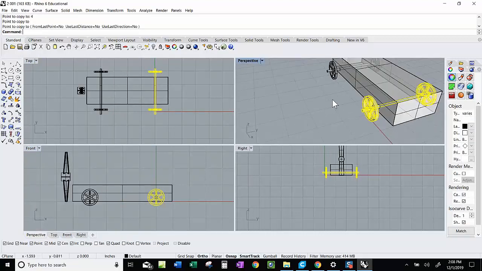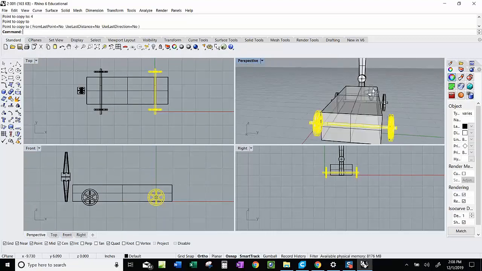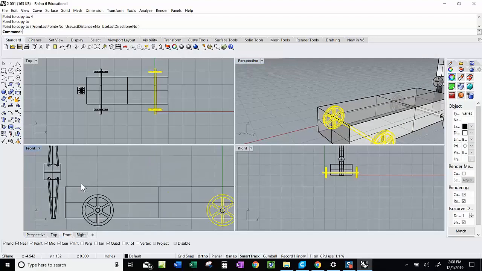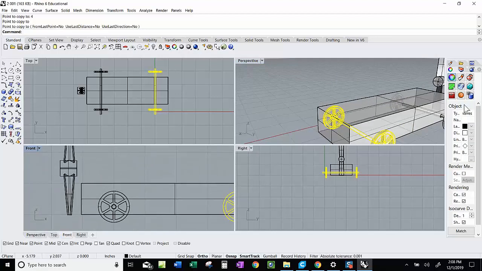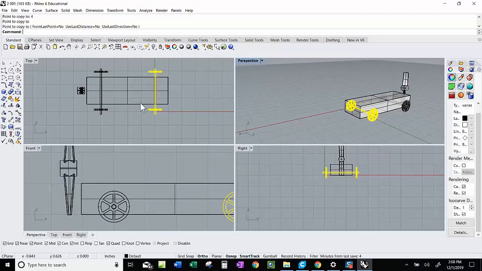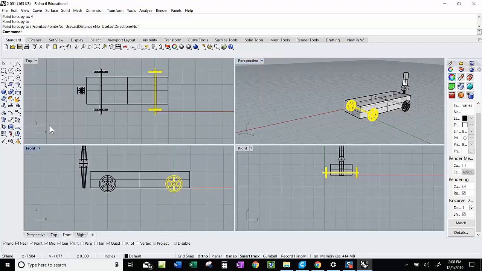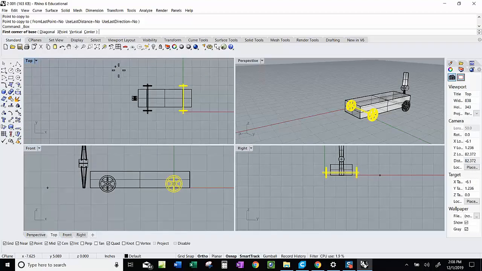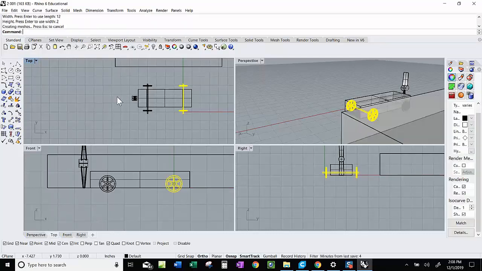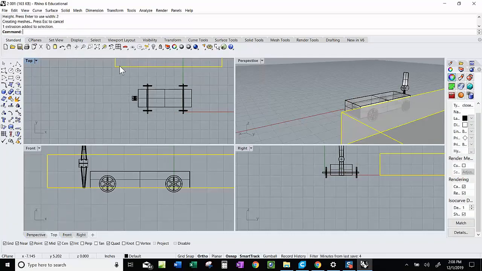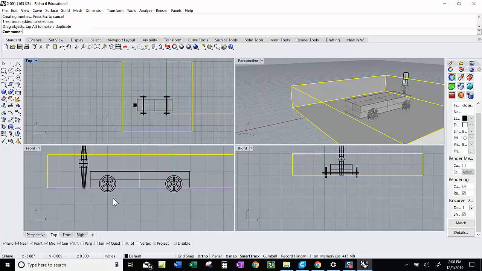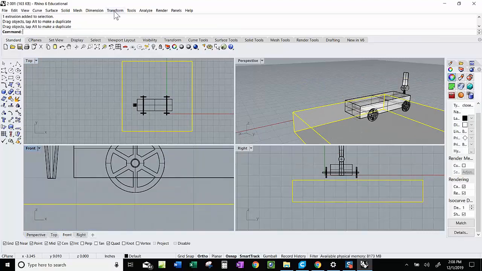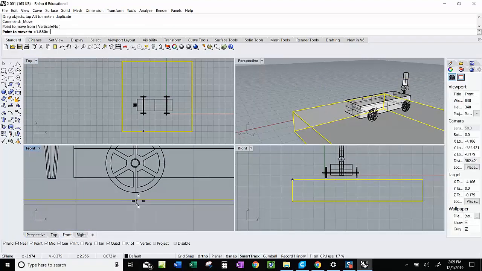So I think I've got everything except I need some kind of a motor mount. This wasn't something I thought about putting in ahead of time, but I'll add that in retrospectively. And the whole thing needs to be sitting on, let's make it a 12 inch by 12 inch by 2 inch block. 12, 12, 2. Just to make it look a little realistic.